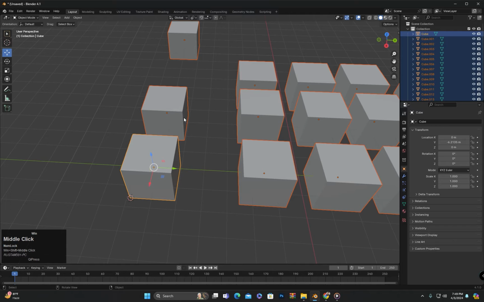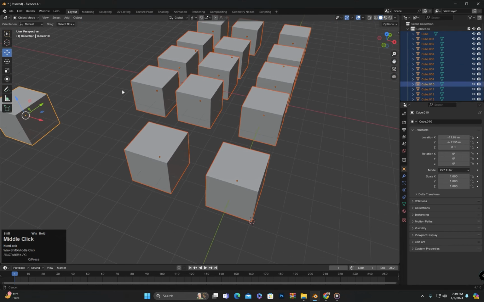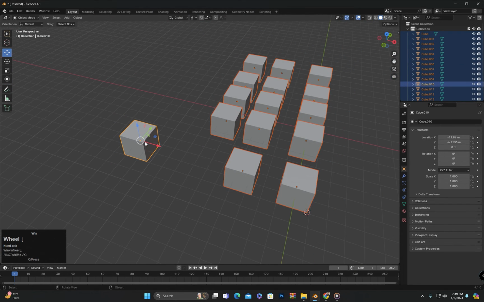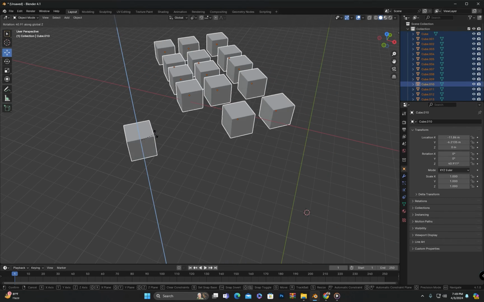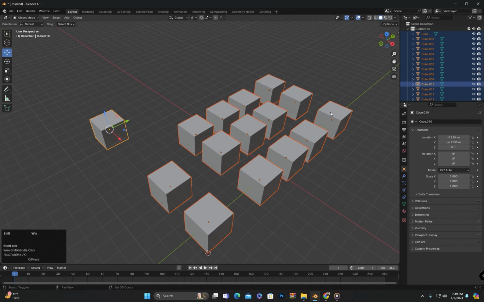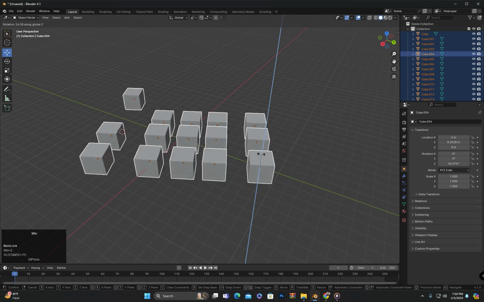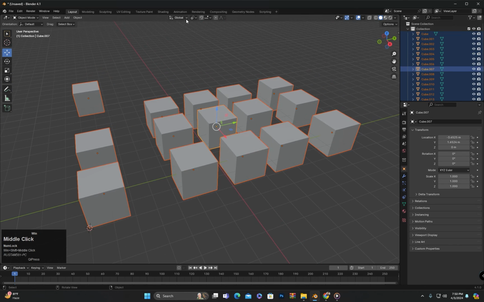We can make any selected object the active object by holding down Shift and clicking on it. We can set any object as the active object. Then when we rotate all selected objects, we rotate around the origin of the active object. I will demonstrate by making another object active. So these were the options for transform pivot point.